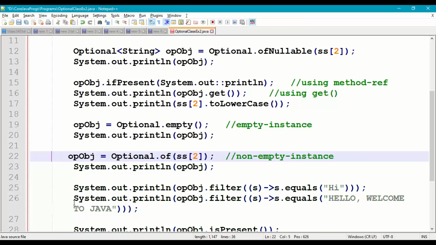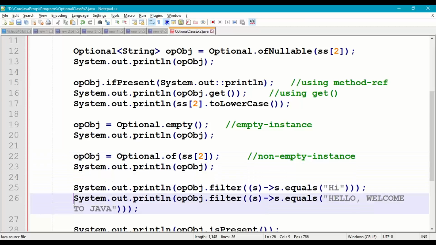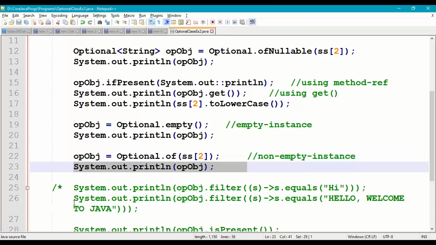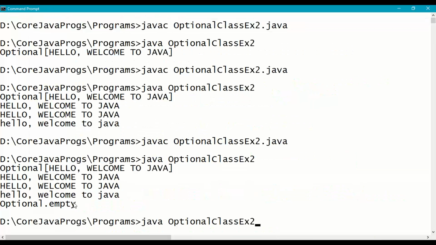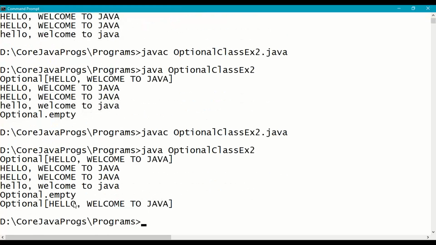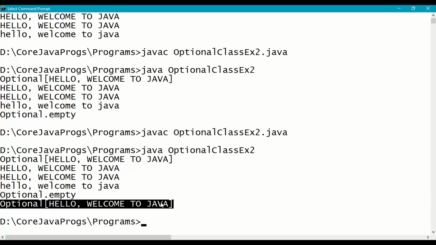Right, so next let us take an Optional object with value using the of method. The of method generally returns a non-null instance, otherwise you'll get an error. So Optional.of(s2), we have the value, so it returns an Optional object with the given value. So print the Optional object, save, recompile and run. So this is an Optional object with the given value, "Hello, welcome to Java".